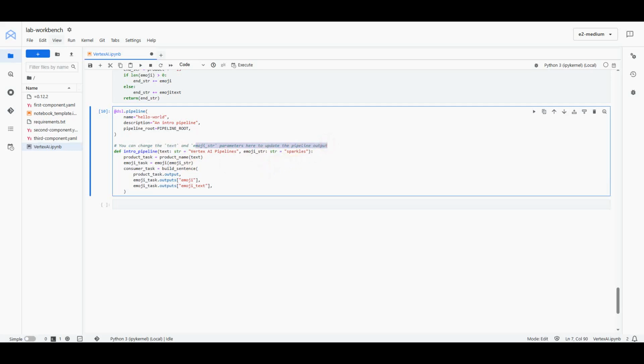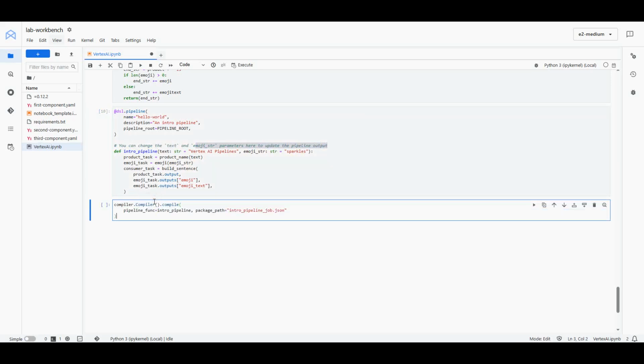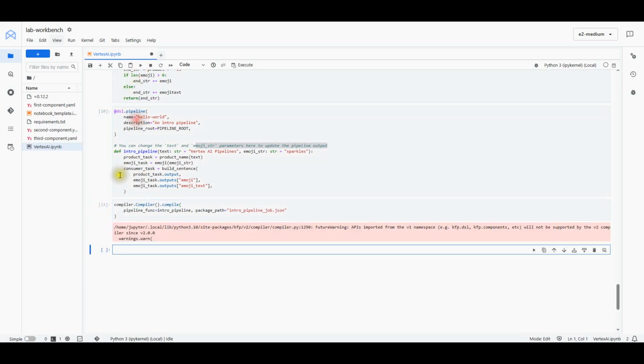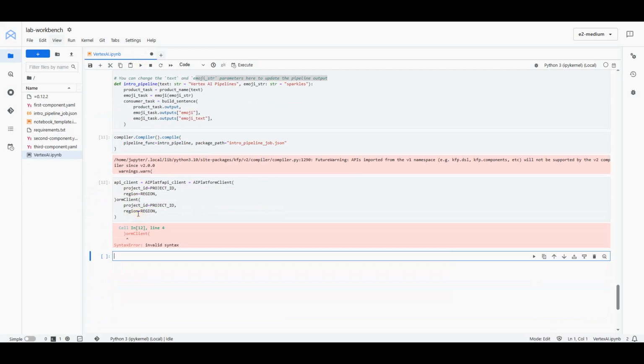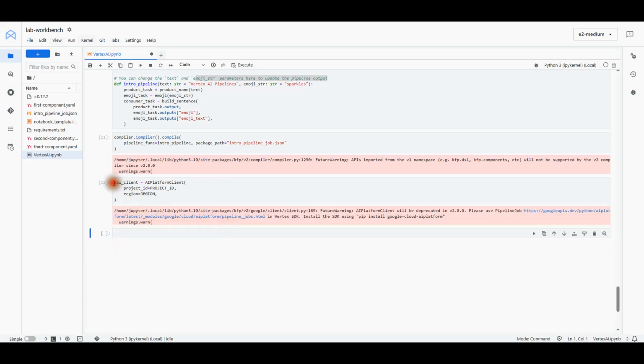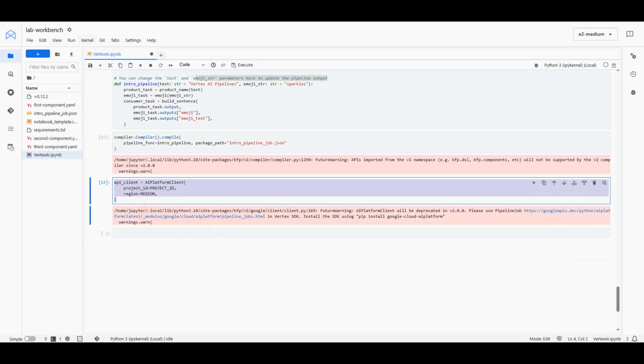Step number 4, compile and run the pipeline. Well, with your pipeline defined, you are ready to compile it. So the following will generate a JSON file that you will use to run the pipeline. Next, instantiate an API client. This one. I have corrected the code here. Okay, finally run the pipeline.